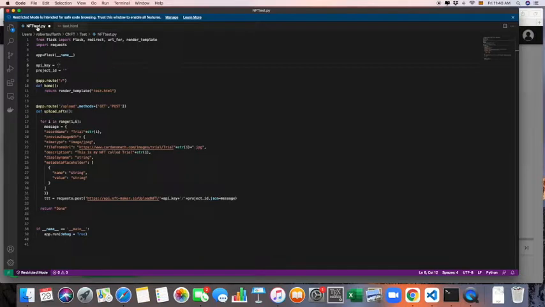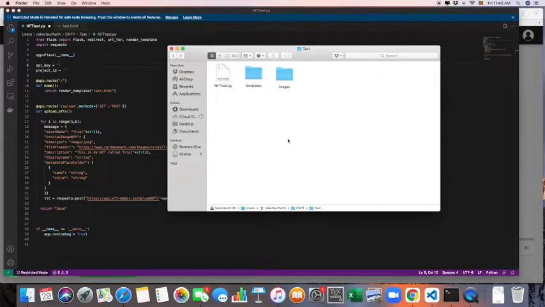NFT test.py, that's what I called it. Let me show you where it is. I have it just in a folder I called test. Here I have my Python program. And in the same folder, I have templates, which is where I have my HTML for the website. And images, this doesn't matter. It doesn't have to be here. I just added it so I can show you what images I want to upload now with this program.